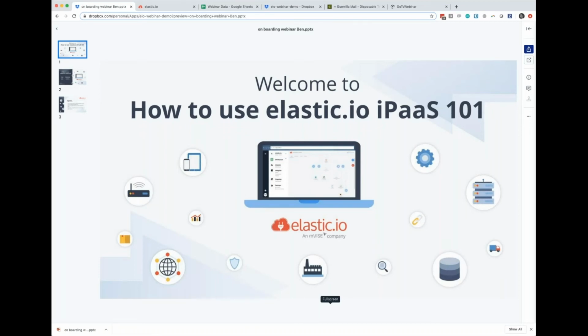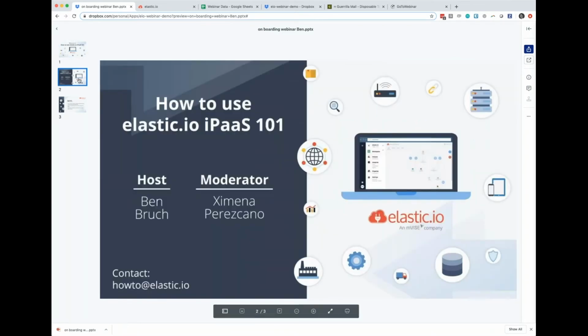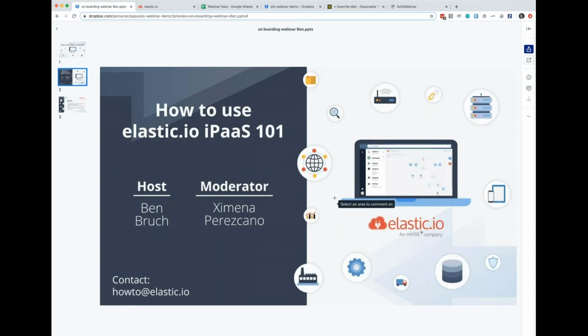Thanks for joining us here in How to Use elasticIO iPaaS 101. We are elasticIO. I'm Jimena Perezcano, and here with me is my colleague Ben. He's our customer success and platform expert. He will show you around the platform, its user interface and functions. He will also demonstrate how to very easily and fast build an integration flow without any coding. So thanks for joining, and let's start.